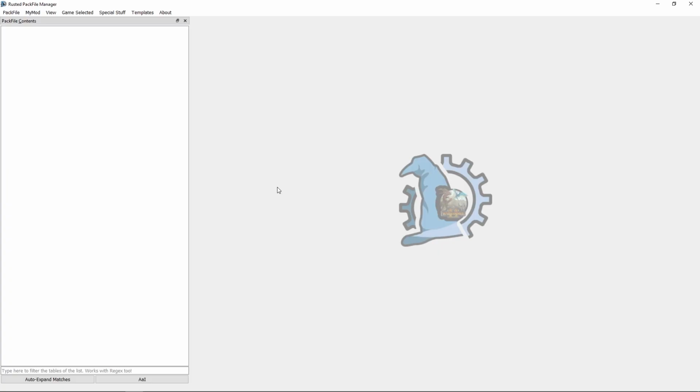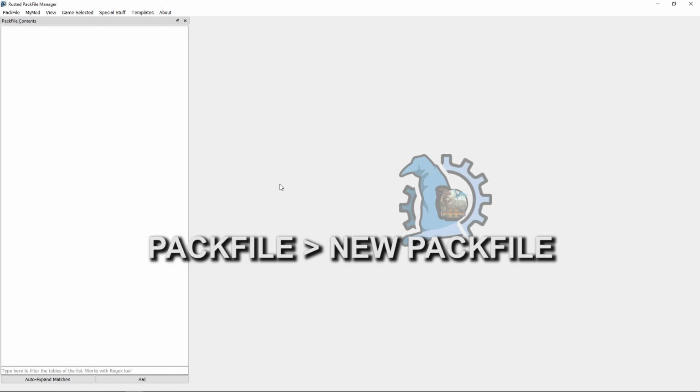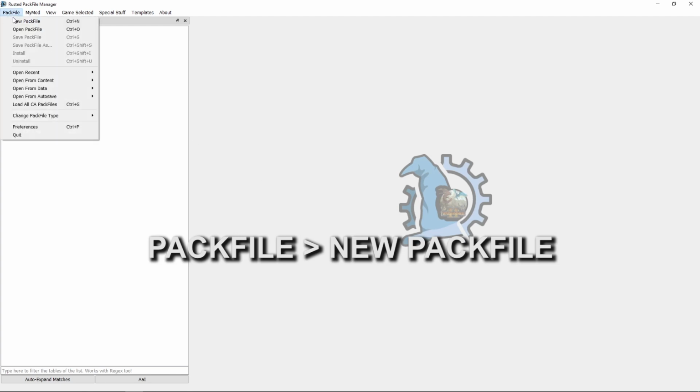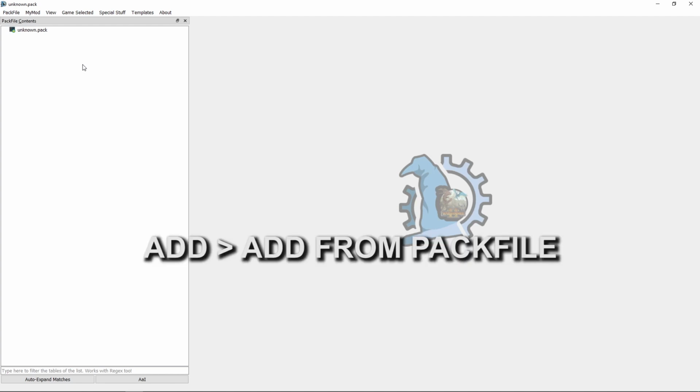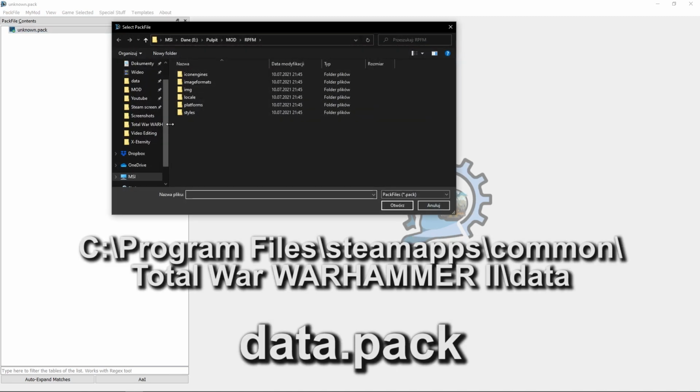Okay, but you're talking a lot, Venris, but where is our own mod? Let's move to that part then. Click pack file and then new pack file. With all new mods, I always encourage to make them based on vanilla tables, so it's easier for newcomers. We are just editing building, so let's do such mod. Right click on our unknown mod and go to add and add from pack file. Now we open file data pack.